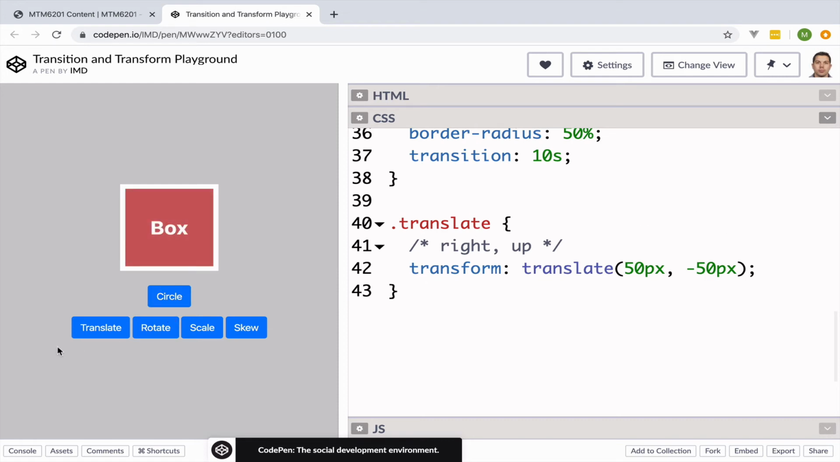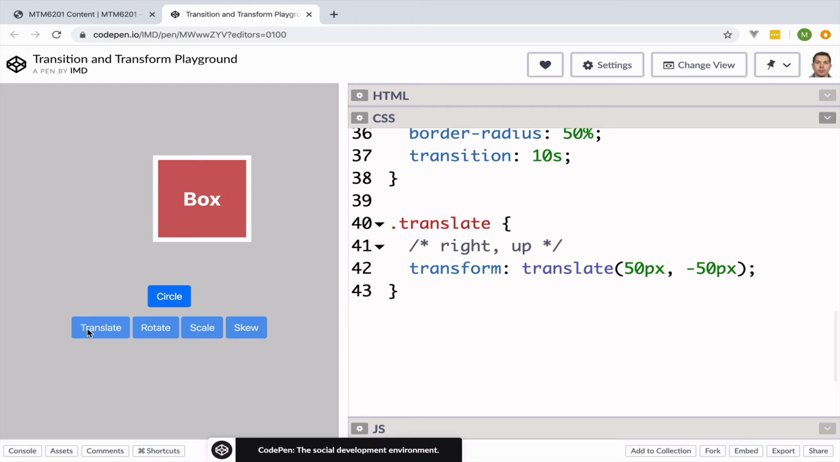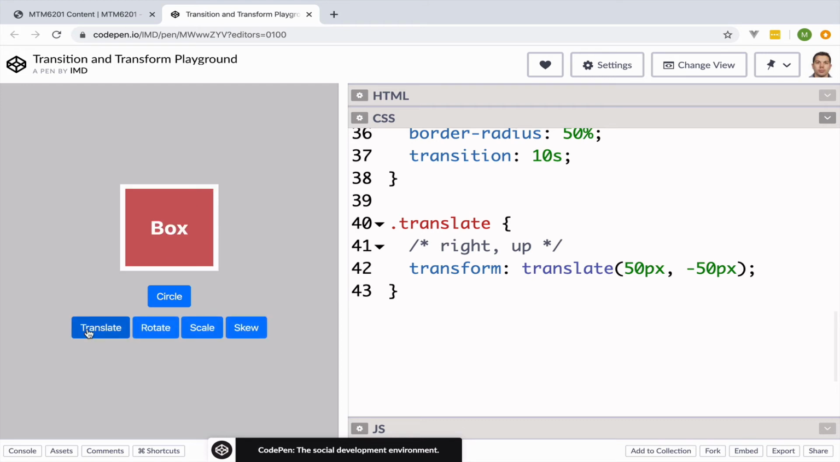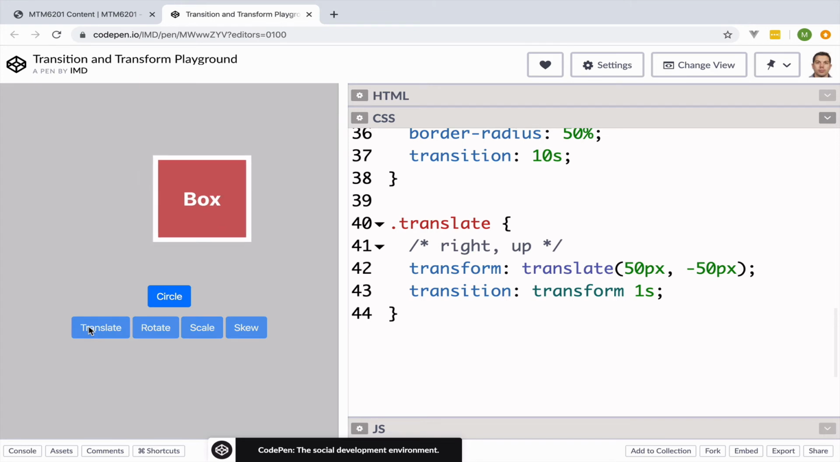But right now, when we do this, you notice it just jumps there automatically, and it jumps back, by the way. I've got some JavaScript to automatically reset our shape. But we're not seeing it move. What do we need to do to make it see it move? How can we see it move? Right now it's just jumping, but we need to use the transition property, right? We need to add a transition to our translate so that we can see it. So we're going to do transition, whoops, forgot my colon there, transform. And let's say it takes 1 second. All right? Now when we hit the translate button, we can see it move.